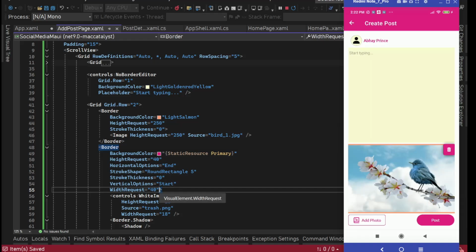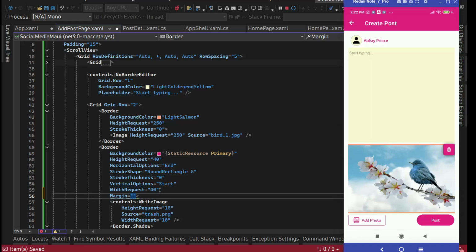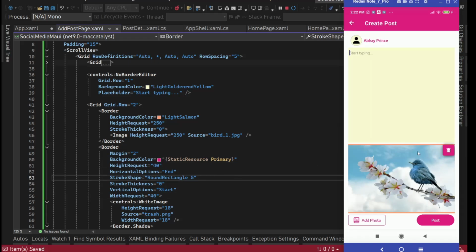Okay, we can have some margin from right, or let's say just margin 1 from all the sides, 2, so that I just want to see if everything is looking fine, these rounded corners and all, and we are okay with this. Save everything, and now we are good.